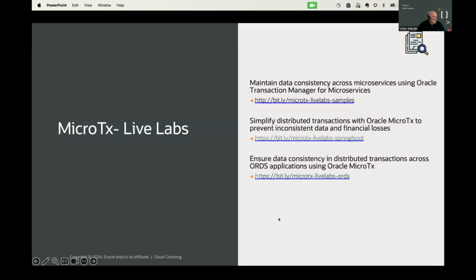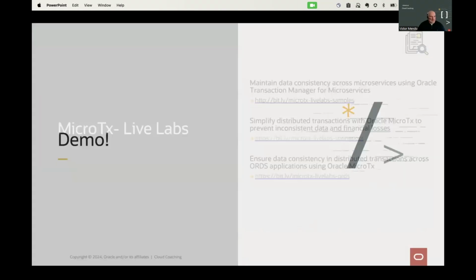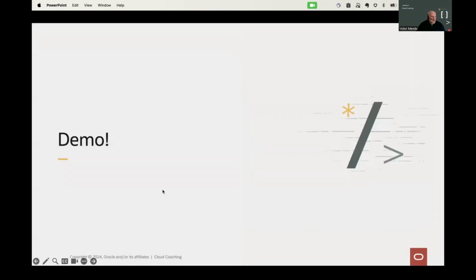Okay, next steps for you before the demo: you can go to the MicroTX Live Labs. This is available in our Live Labs platform. So you have 3 different Live Labs you can run if you are interested in learning more about MicroTX. That's the offer you have today, and it will be great because it will allow you to run those Live Labs and reproduce the demos we are going to see right now, because now it is demo time.